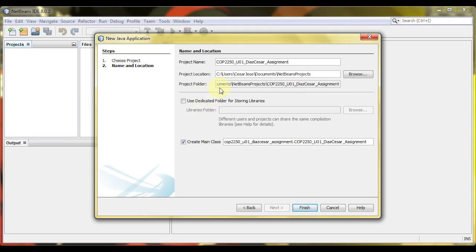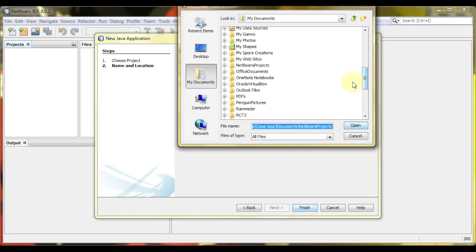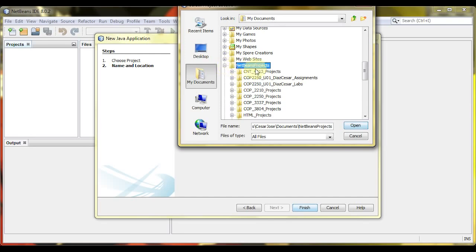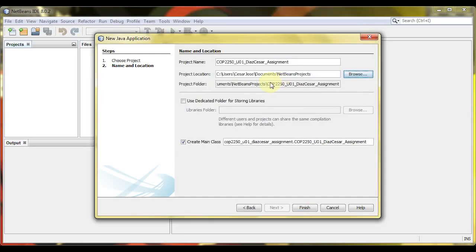The default location that it saves it to is inside your documents. It creates a new project, it creates a Netbeans projects folder, and inside there go all your projects. You could change that if you want. Mine is right here, and as you can see, there's already a number of other projects inside there, so I'm going to leave it as that.